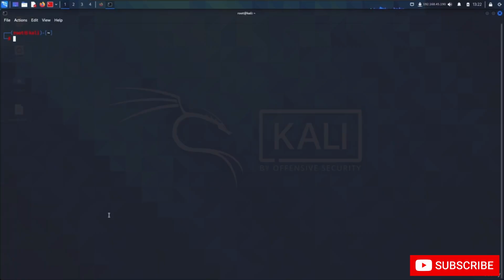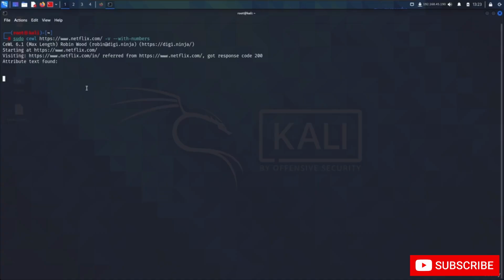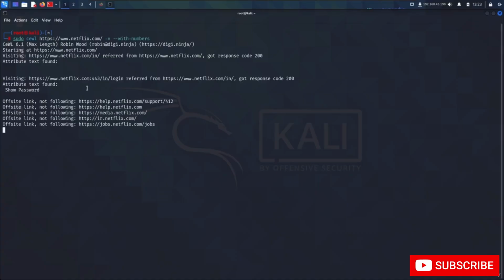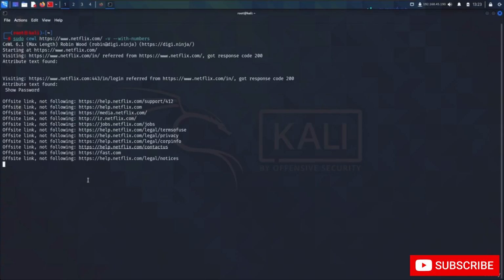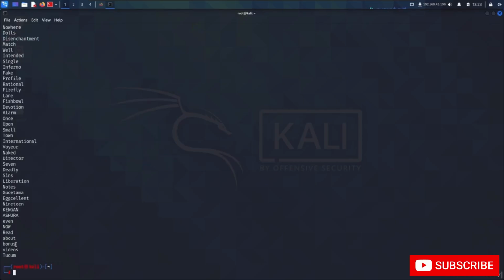Now let's see about alphanumeric characters. For alphanumeric characters, we want QL to generate a word list where we have numbers also. So we will do ql https tag V, as I want verbose output, and with numbers, we have to use the tag for numbers. Okay, that's pretty cool. Let's see if it gives the output with numbers or not. We'll wait for some time. Now it is doing offsite link, not following, and so on. And you can see it gave us an output.